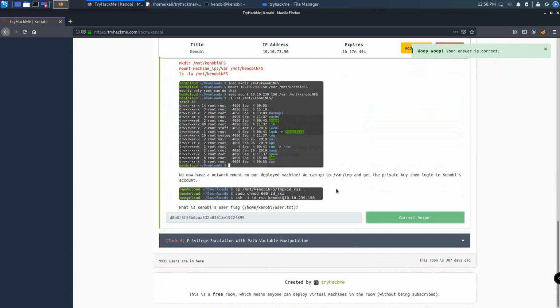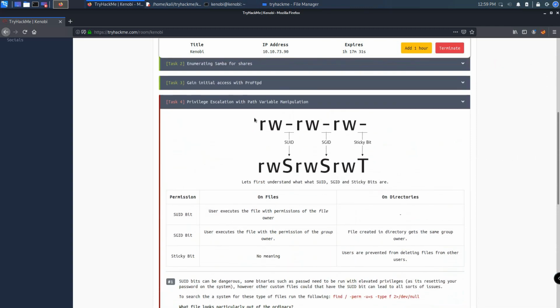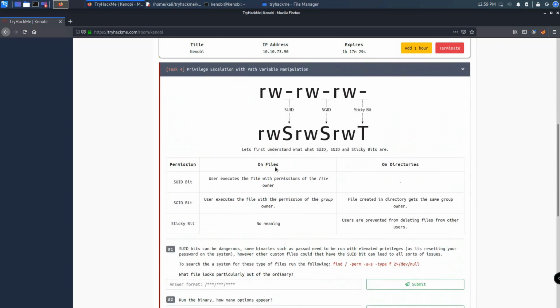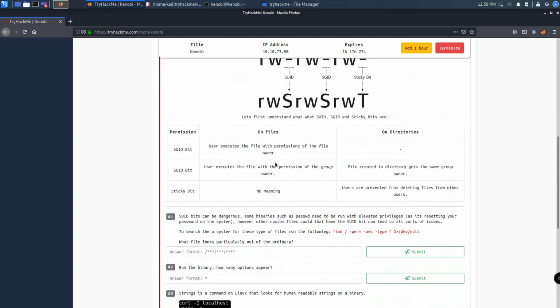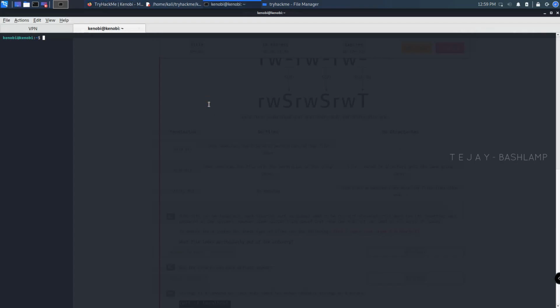Next, it is time for privilege escalation. For that, we are going to use SUID bits. So, what are SUID bits? They are a set of permissions defined against users and groups. Setting these bits permits files to be executed with the privileges of the file's owner. To find files that have the SUID bit enabled, use the following command.